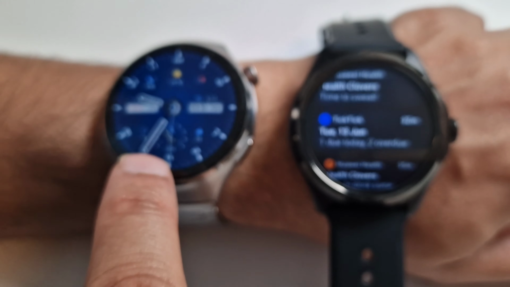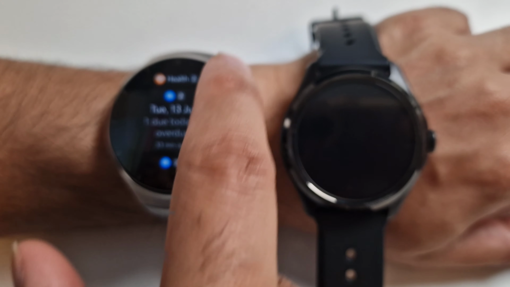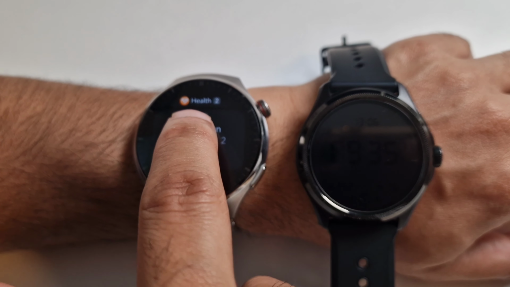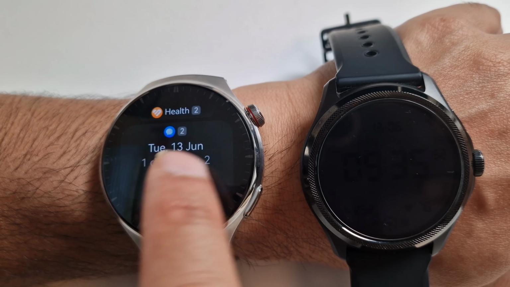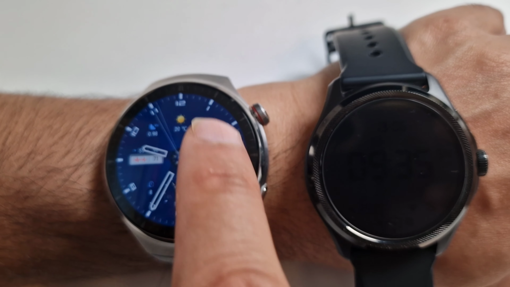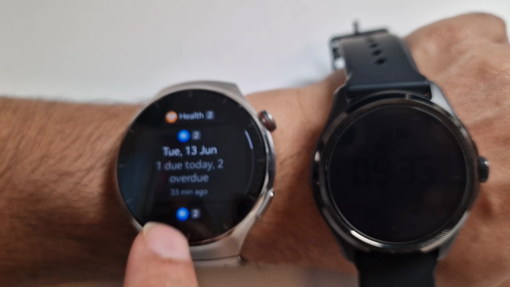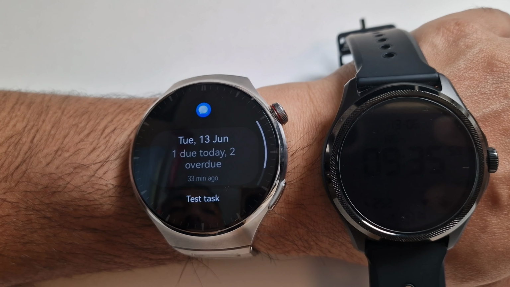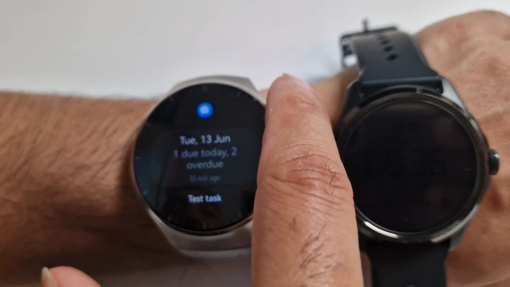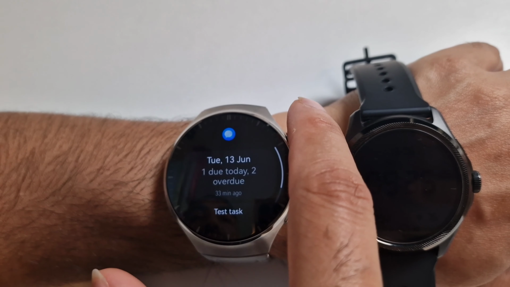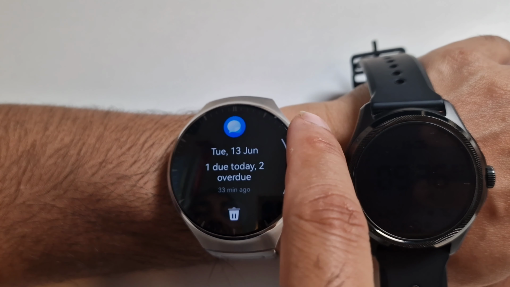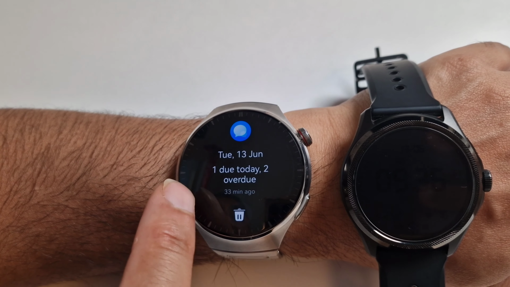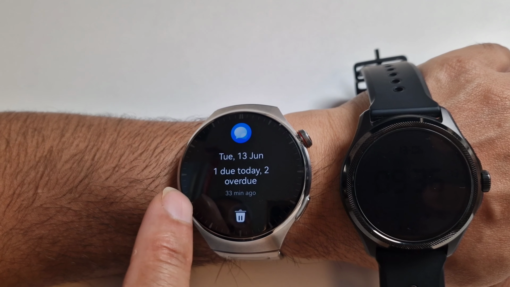And on the Huawei Watch, for a start you don't know where it's coming from because it doesn't tell you. It's just got a message icon there. Then it tells you today's date, and then it tells you 1 due today, 2 overdue. If you tap on it, that's it. You're just getting that. You don't know what those two tasks are. If I tap on this, this is what you'll get. You don't know what it is, so it still gives you the same message: 1 due today, 2 overdue.